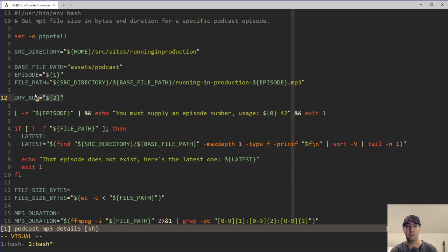That is argument 2. And then for the file path here, it just concatenates a couple different variables as well as the file name of the MP3, because all of the MP3s on disk are named in this format. But in the end, that gives us a file path, right? That is the file that we want to get some stats about. And the very first thing I do here is make sure that we actually put in an episode. And if we don't, then we get this error message here and we exit out.